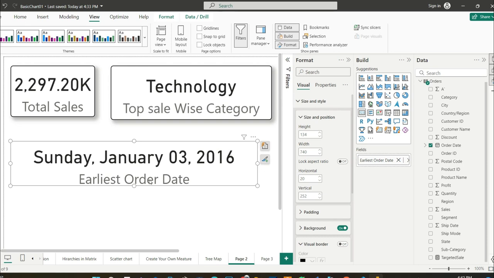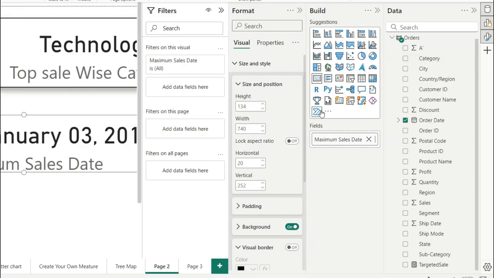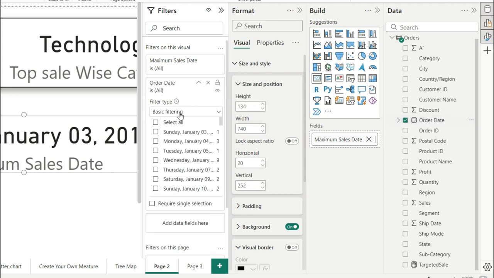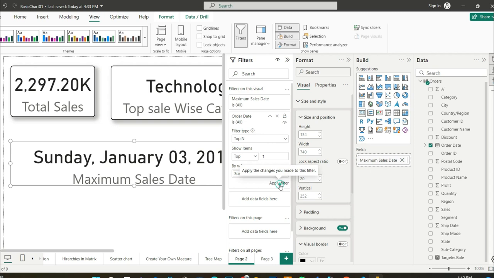For this, first of all we rename this earlier state. Right click on here, go to rename the field, and here type maximum sales date. Okay, and again go to the filter. Inside the filter we want the dates, so extract the order date here, drag and drop here, and inside the basic filter go to top and show me the top date on which maximum sales occur. Therefore drag and drop the sales by values, and don't forget to apply the filter, click on this here.